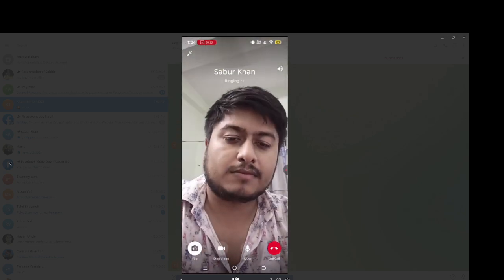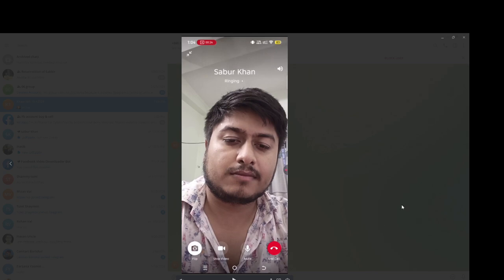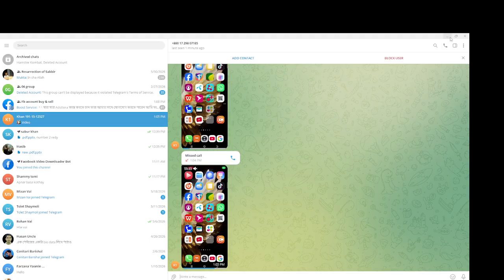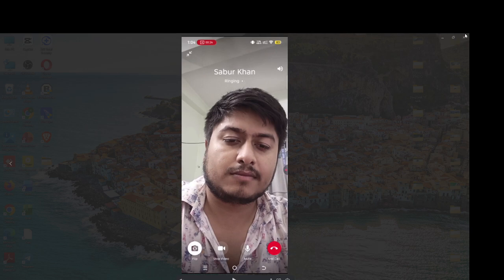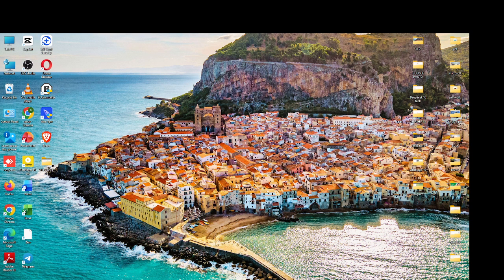Now, let's open Telegram desktop and find the video that was sent from the phone. As you can see, the video call recording is now available in the Telegram desktop chat. I can open the video and show the complete video call demonstration directly on the computer, and that's it.